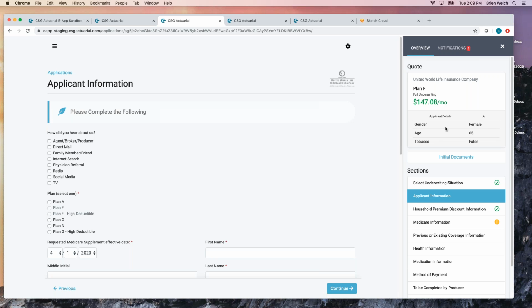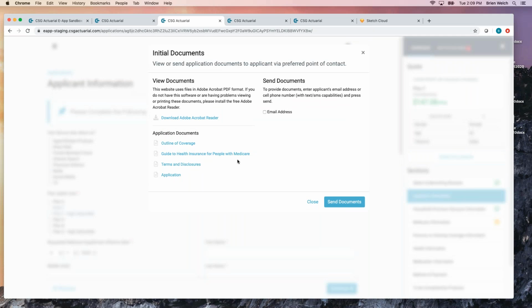So the plan, the gender, the age, the tobacco status, and then all the initial documents that will be required, like the outline of coverage, Medicare and You, anything that the company requires as initial documents to be disclosed to the contact. They can be shown or emailed. They can enter in an email address if they'd rather just email the individual, say they were doing this over the phone.